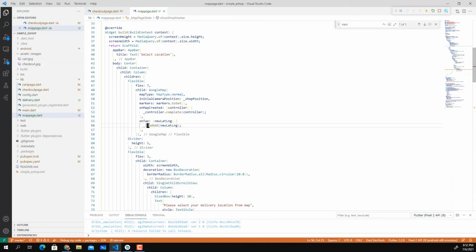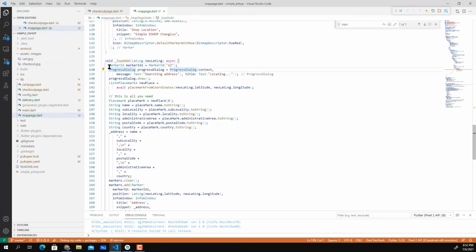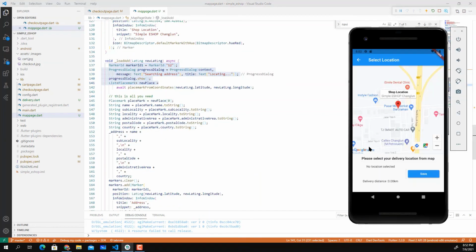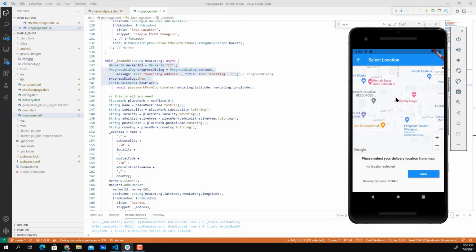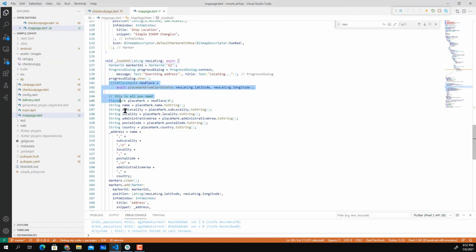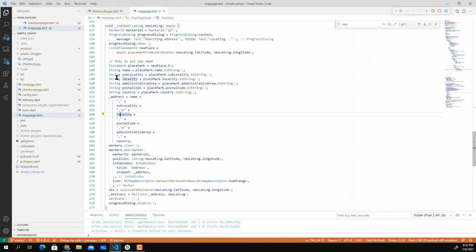So come back to load address. In load address we also implement a marker, so that when the user clicks somewhere, let's say on this location here, you can see there's a marker here. This marker is implemented through this section of the code. And down here is where we reverse the address. We get the address from latitude and longitude through placemarkFromCoordinates, the library I already talked about in the previous topics. This is where we get all the addresses and assign them to address.